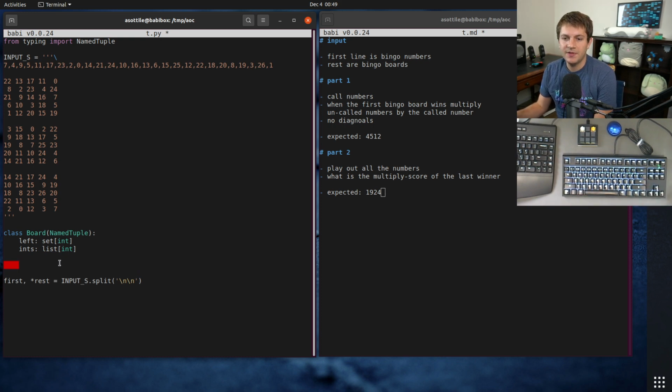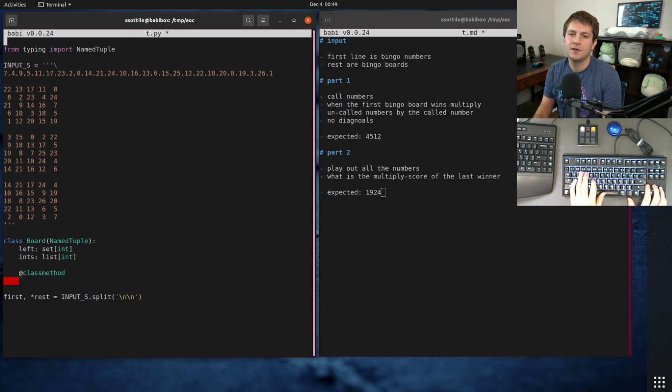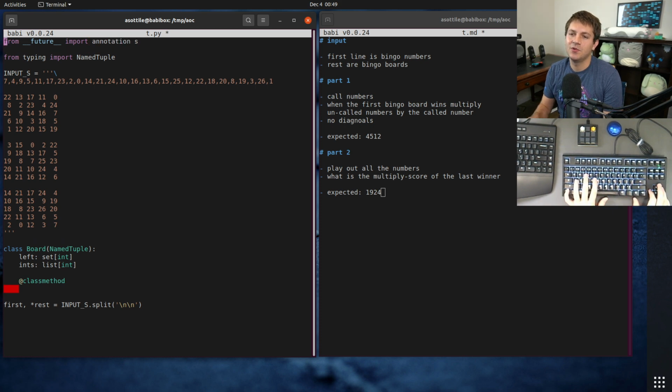And we want to be able to parse these, so let's start by making a class method for parsing these. And from __future__ import annotations, because I am going to make this a method which takes a board string, str, and that will return back our board. And the reason I did annotations is because otherwise this is going to be a NameError here.